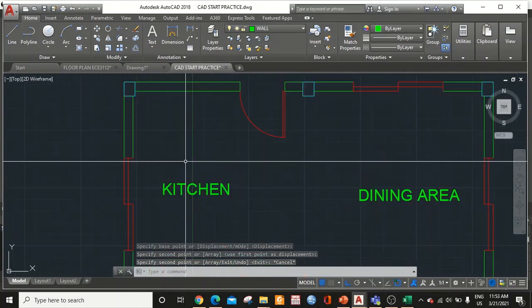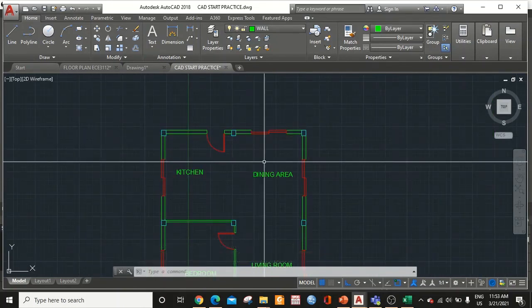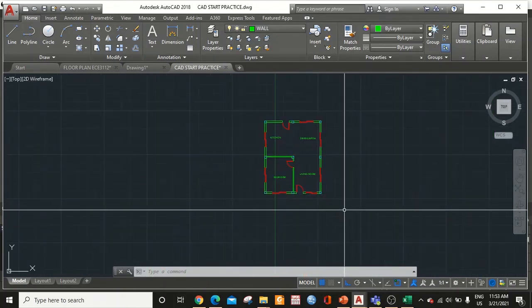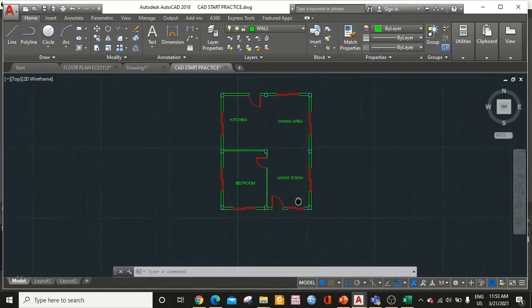I don't know where you're going to put your toilet. You can put it here. Okay. So I think that's all for now, and I'll just make another video.